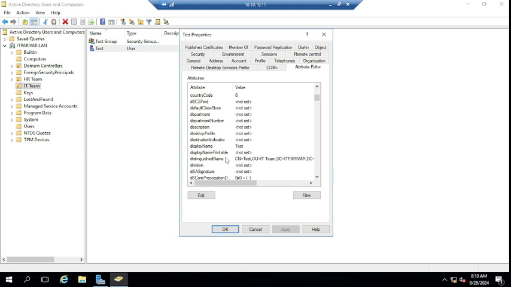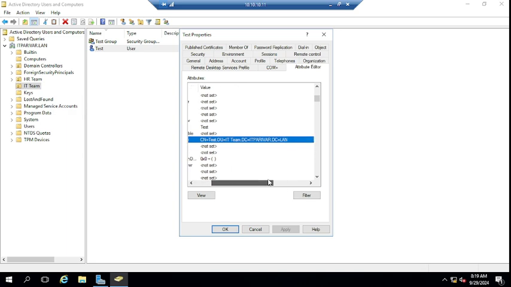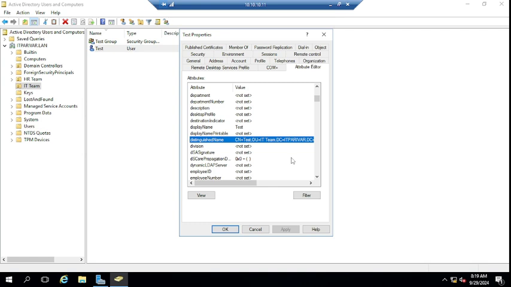Okay, you can see here distinguished name, CN equals test, OU equals IT team. You can see this is under the IT team OU, that user, test user. DC equals itparivar, DC equals com. Okay, sorry, LAN.